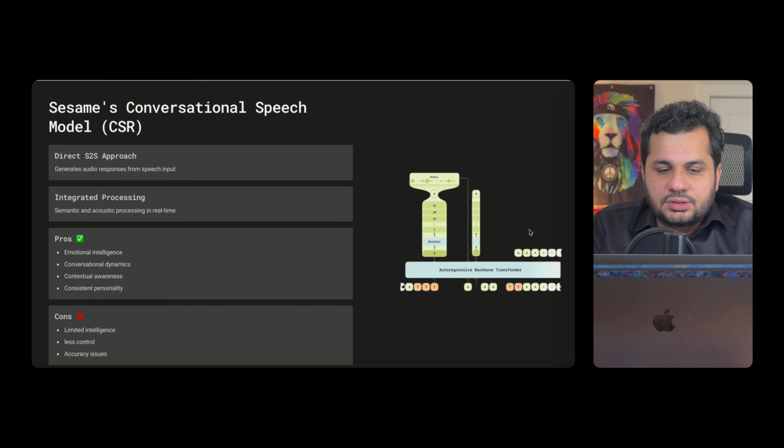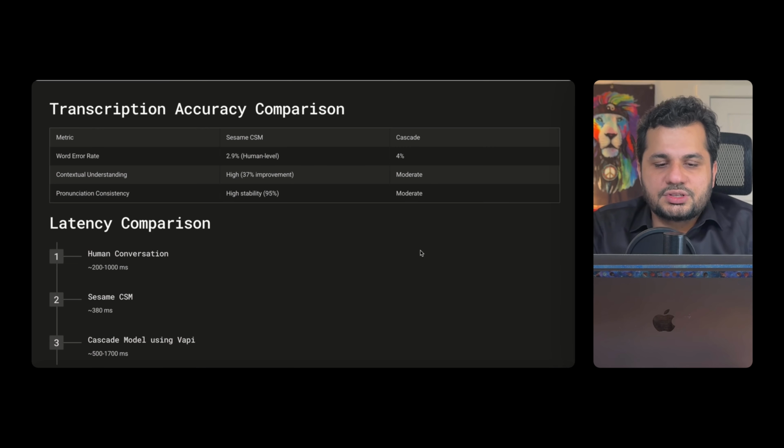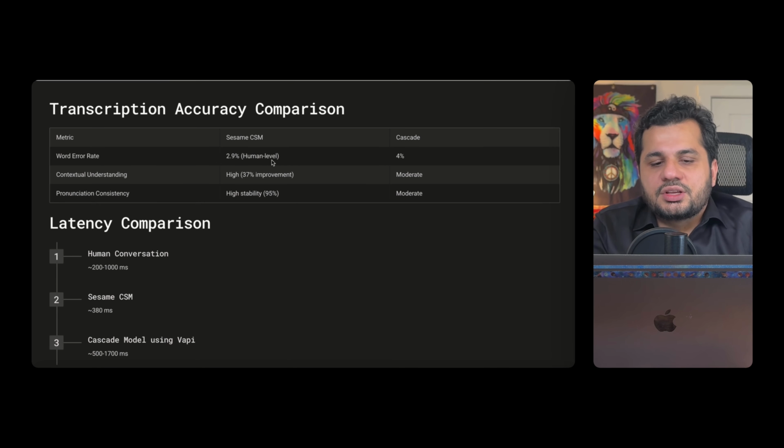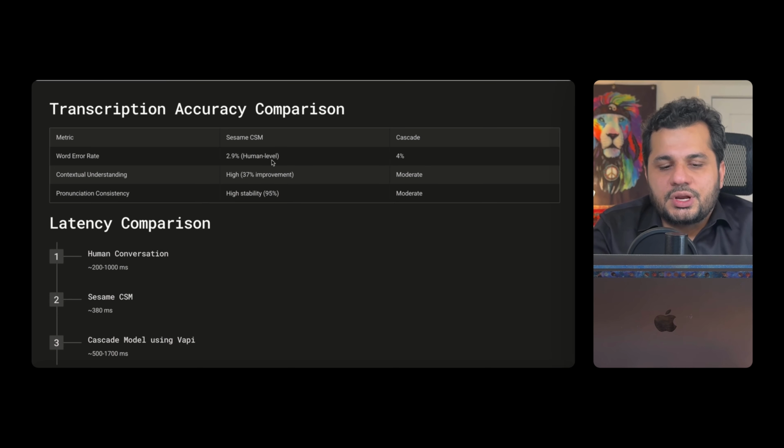Let's compare some other key components. First is transcription accuracy. Sesame CSM achieves an impressive 2.9 word error rate, which is almost equivalent to human-level accuracy, and it's quite impressive. Let's take an example of Vapi's transcriber component. It's slightly behind at around 4% WER.